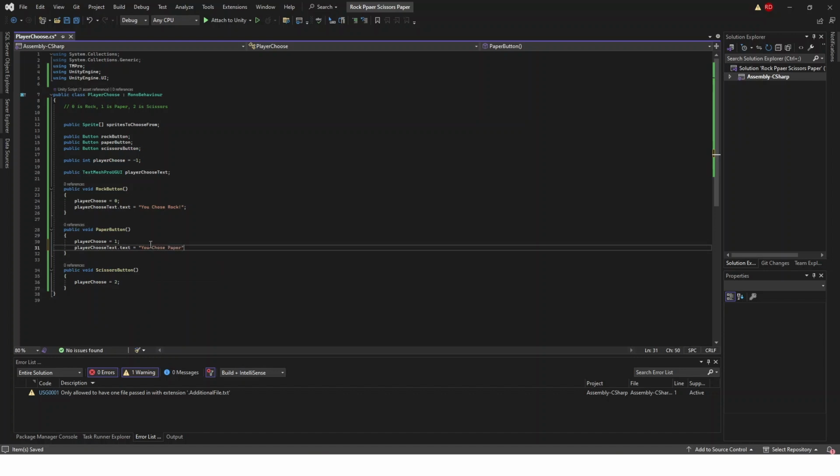And then we can set the player choose text dot text inside of the scissors button. We can set this equal to you chose scissors, because now, when we press all of these buttons, it's going to set the button inside of this code to what the button actually is, and then it's going to give it a visual reminder to the player of what the player actually chose.